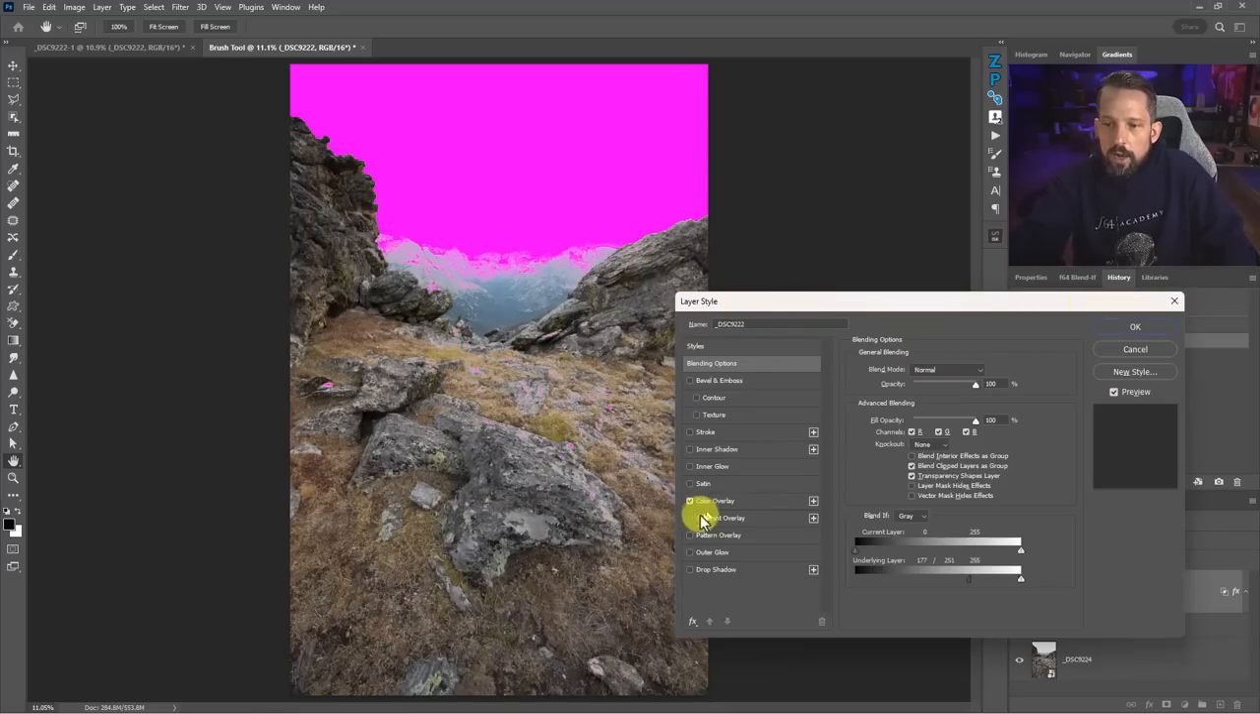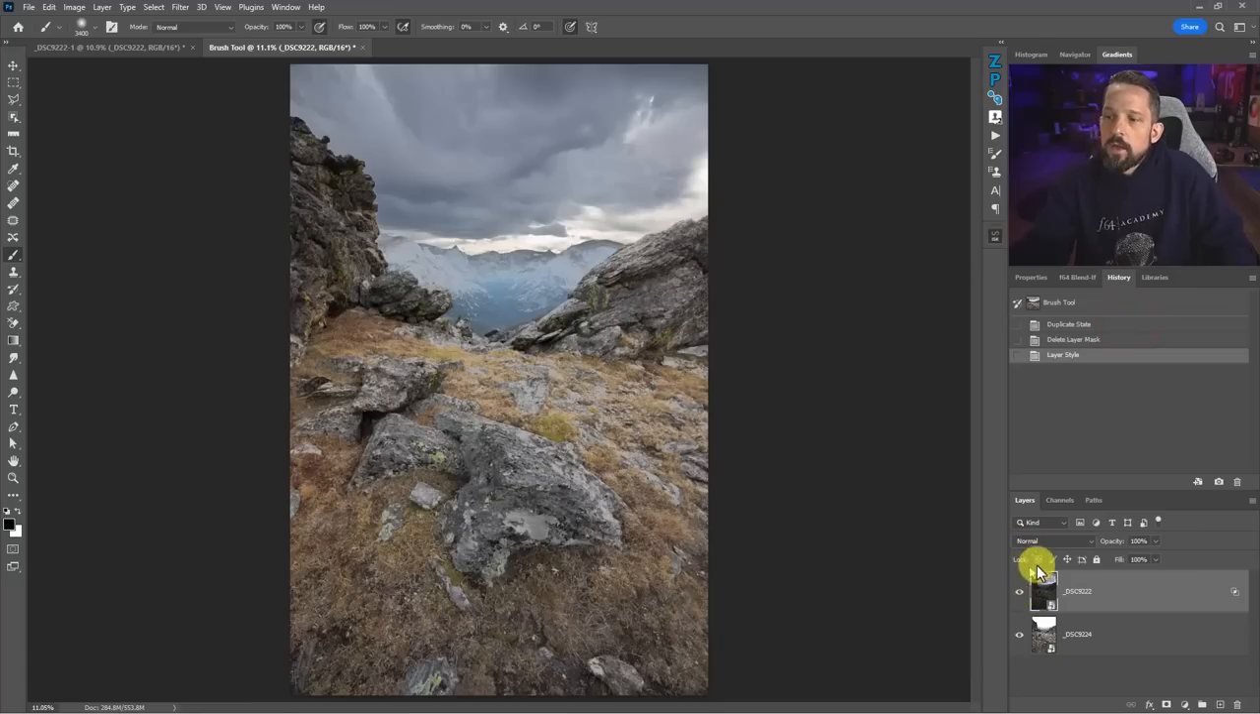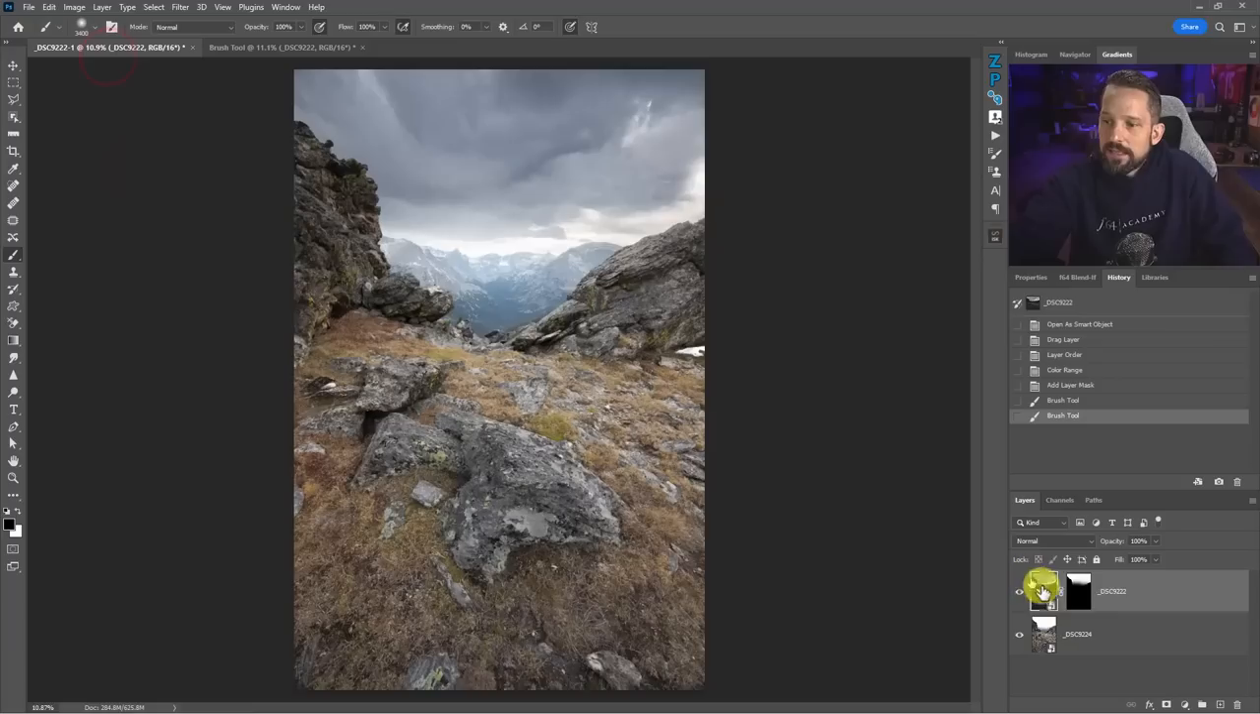That looks pretty good. I can turn the color overlay off so you can see this. Again, it might not be perfect when it comes to this edge here, and we might need to do a little bit of masking, but that's okay. We'll go ahead and press OK. All right. So now you'll see the main difference here. We do not have a mask next to this. We do have a mask on this one.